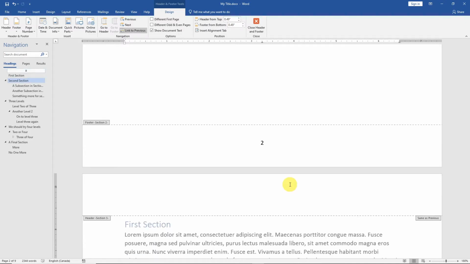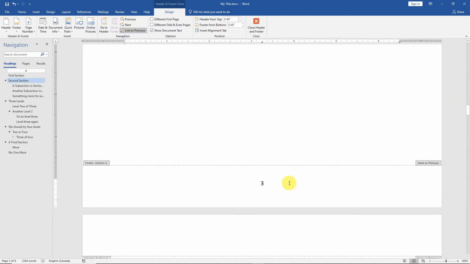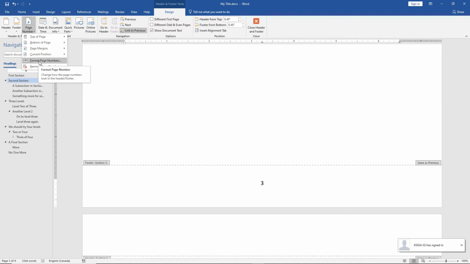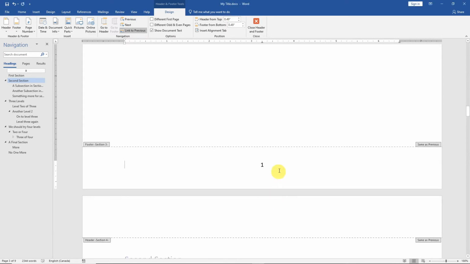The next task is to make the numbering of our content start on page number 1. Go down to the first footer of the first part of our content. Click on the page number. Go to Format Page Number. And we have an option to continue from the previous section or to start at a specific number. If we click Start At, it'll default to 1, and we can click OK. And now we have page number 1 on the first page of our content.